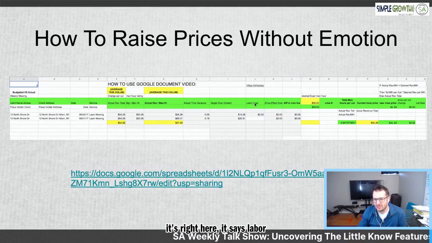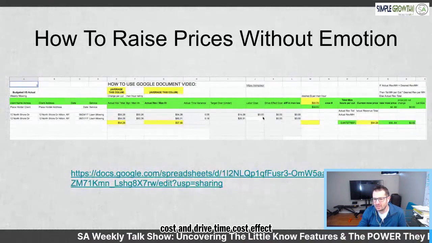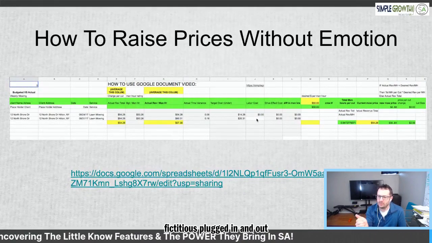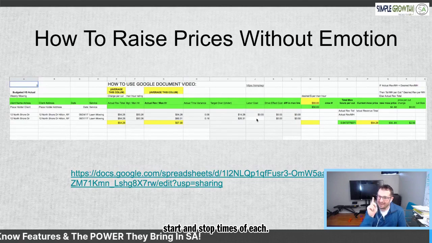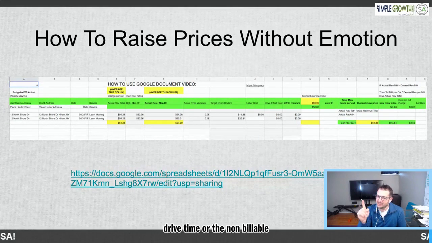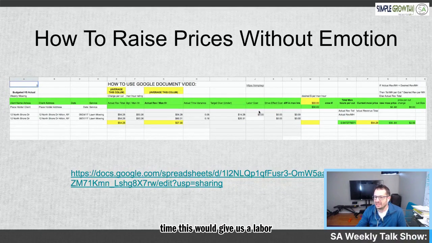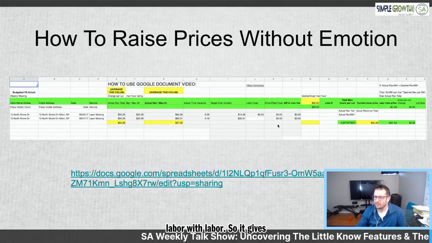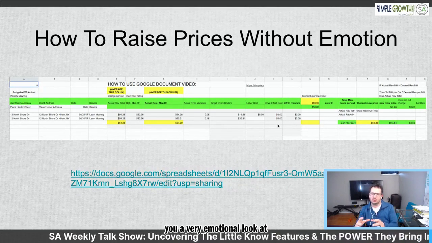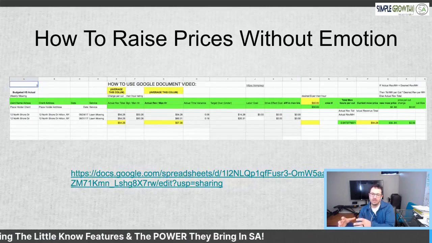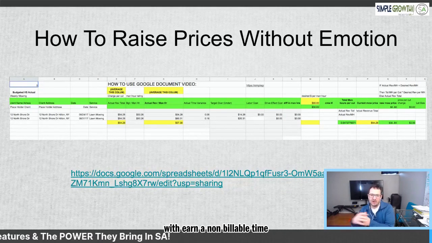Right here it says labor cost and drive time cost effect. So in this test account, if we had fictitiously plugged in and out through the mobile phone of the start and stop times of each job and the clocking in and out of the drive time or the non-billable time, this would give us a labor cost with labor burden and a drive time cost of labor with labor burden. So it gives you a very non-emotional look at your labor cost with burden on the job and your labor cost with burden on non-billable time, as well as drive effect cost.